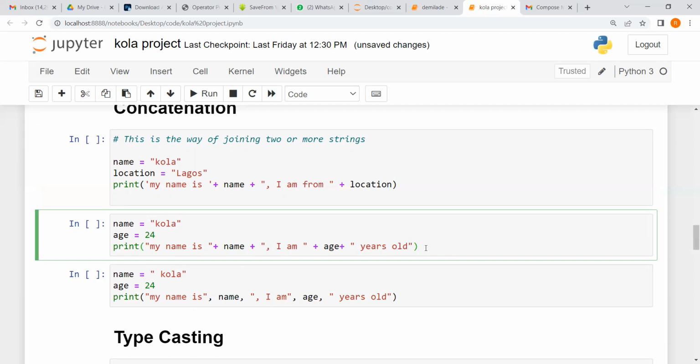Now, look at this very well. What do you think that is going to print out? Anybody? It will print out, "My name is Kola. I am 24 years old." Wale, what about you? Yes, sir, that's what it's going to print out, sir. Are you sure? Yes, sir.